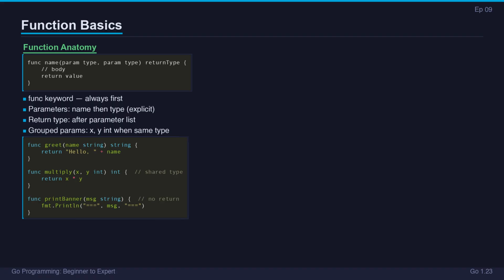Simple and consistent. When consecutive parameters share the same type, you can write the type once. Functions with no return type simply omit it. Functions with no parameters use empty parens. Both are common. One important rule: every declared variable in Go must be used, and every imported package must be used. But unused function parameters are fine. You'll sometimes see _ as a parameter name when the signature is required but the value isn't needed.